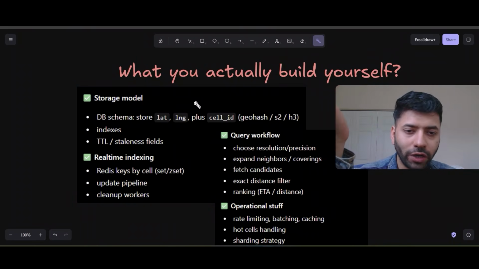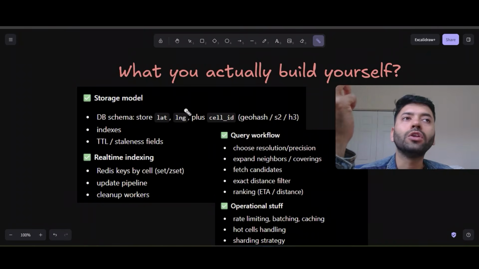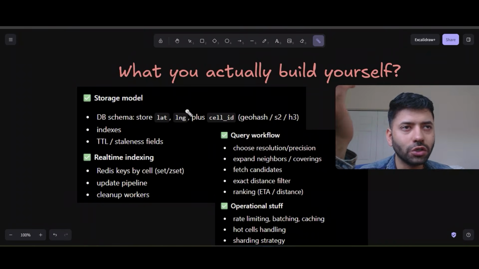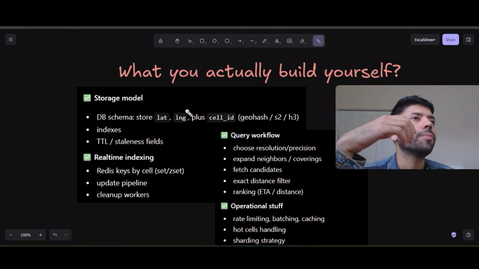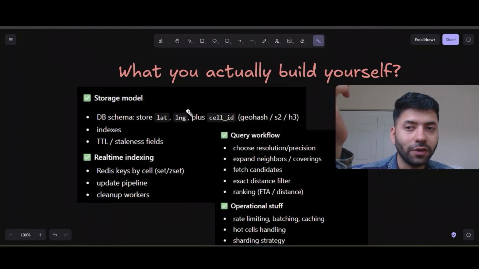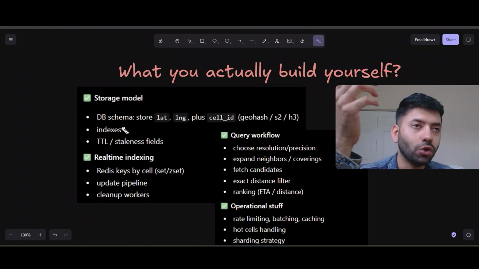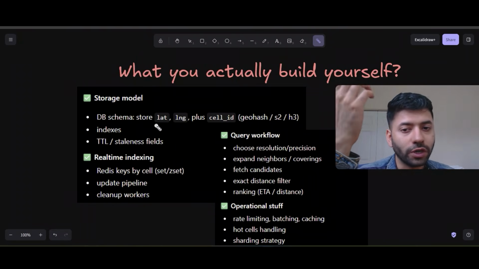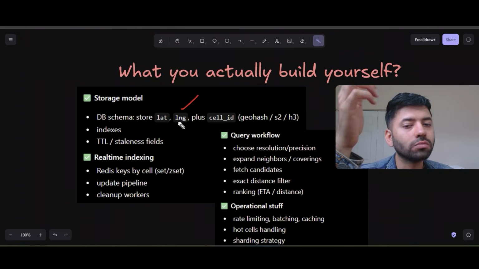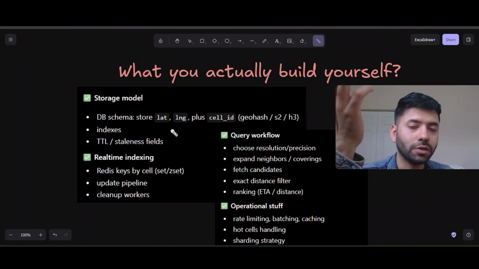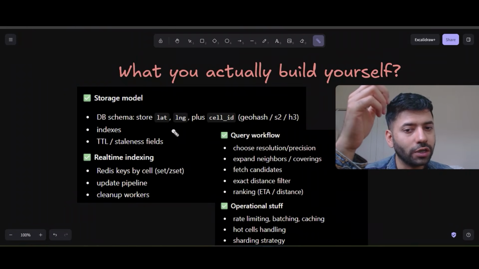Okay, as we said, we don't need to reinvent the wheel, so we will use the library for QuadTree, GeoHash, S2, H3, but there are some of the things that we need to do. So let's talk about it. First is the storage model. You need to define the DB schema, like what all things you want to store. So for example, you will store the lat long. So for the location, you will keep the latitude and longitude in the database.